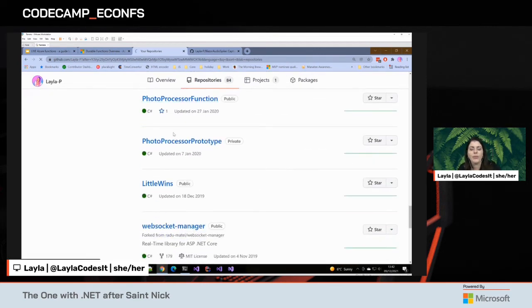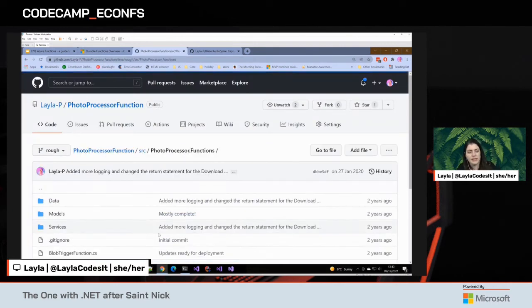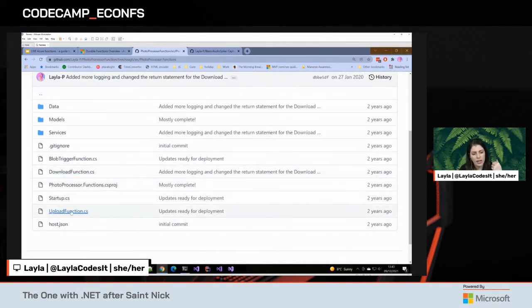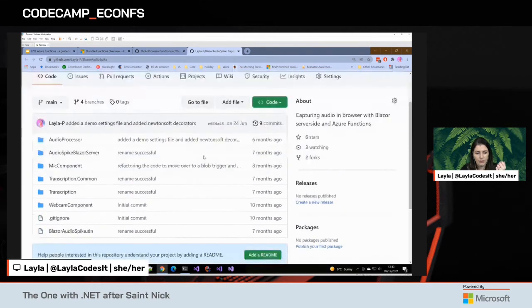Photo. So this works very similarly. This one, as you can see, is 2 years old, architected quite similarly with the blob trigger function, but this one will go through and process your image. Again, image processing is quite labor intensive, so this is another really good example of a use case for it.